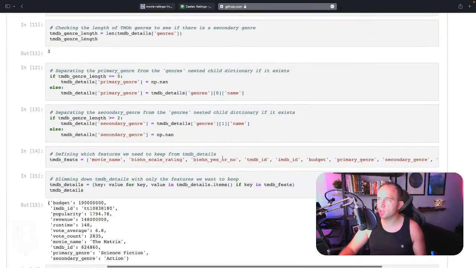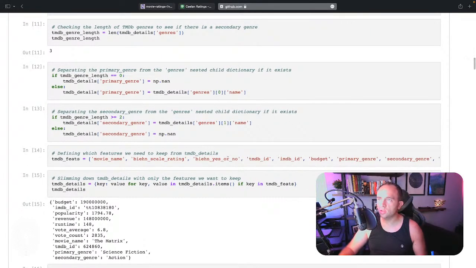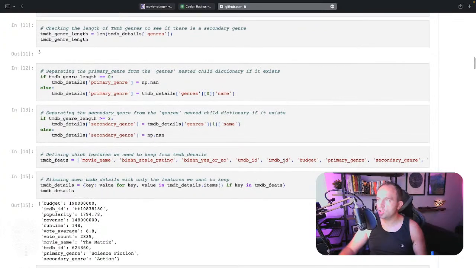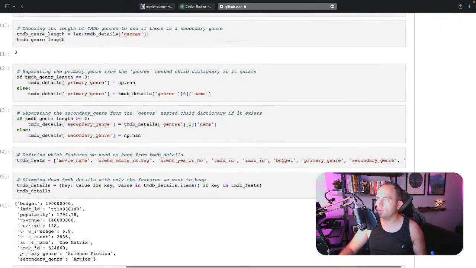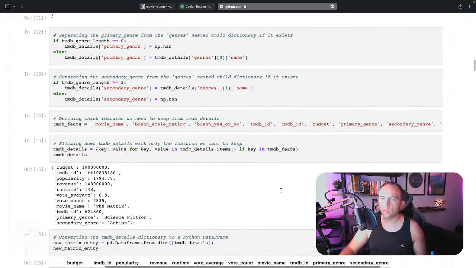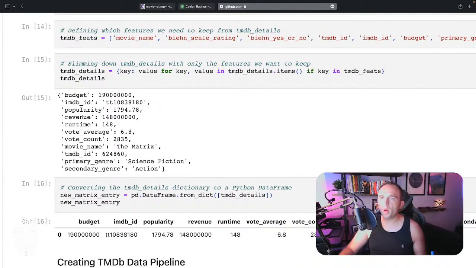You can see things like from the movies database, we got genre, budget, secondary genre. Here's a better way to show it. Popularity, vote count, vote average, things like that.